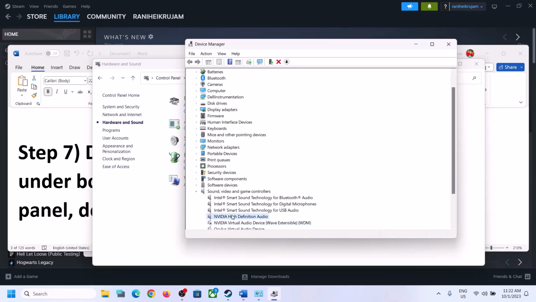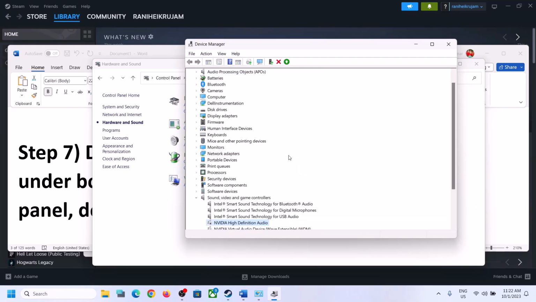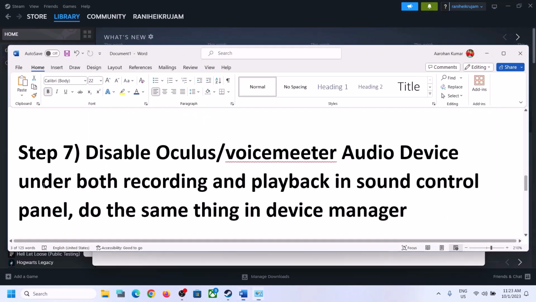So you can disable all the speakers over here which you are not using, and make sure only that speaker is enabled which you want to use. And then now you can launch the game and then check.